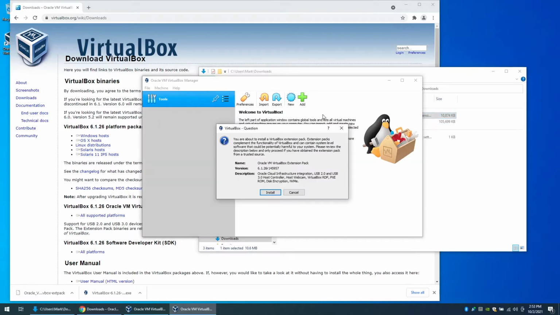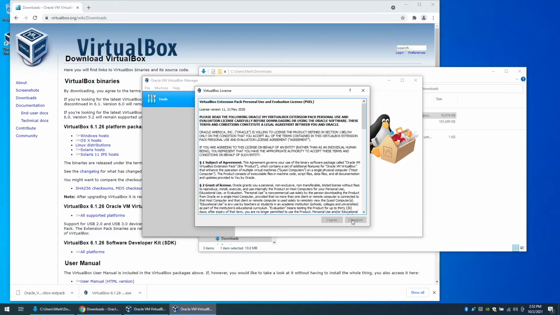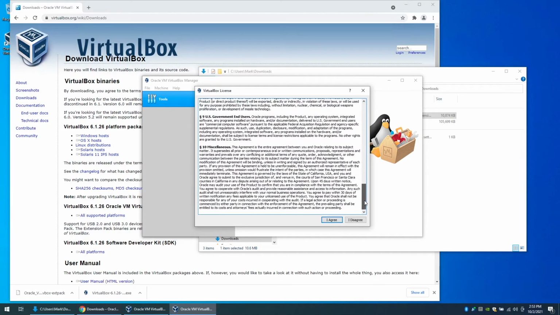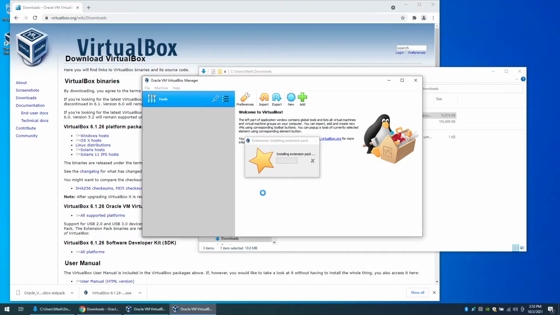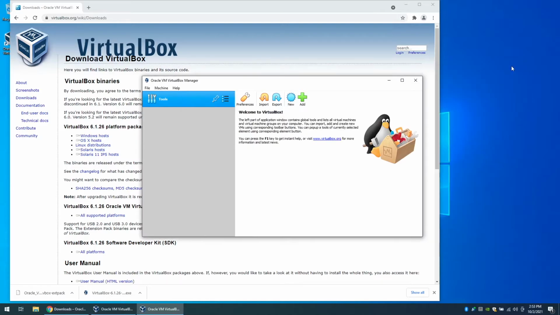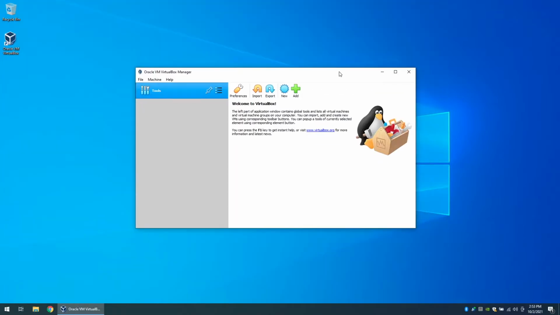Now let's go ahead and install the extension pack. We'll double click that. Click on install. Scroll down. I agree. Yes. And OK. Let's go ahead and close these windows out. And now VirtualBox has been installed and running.